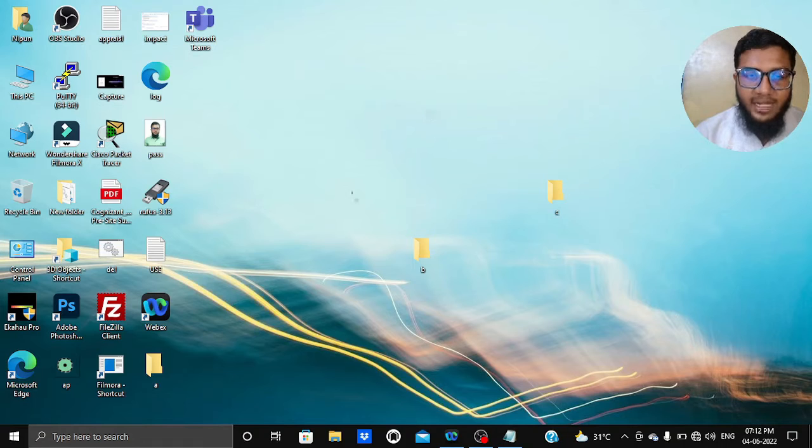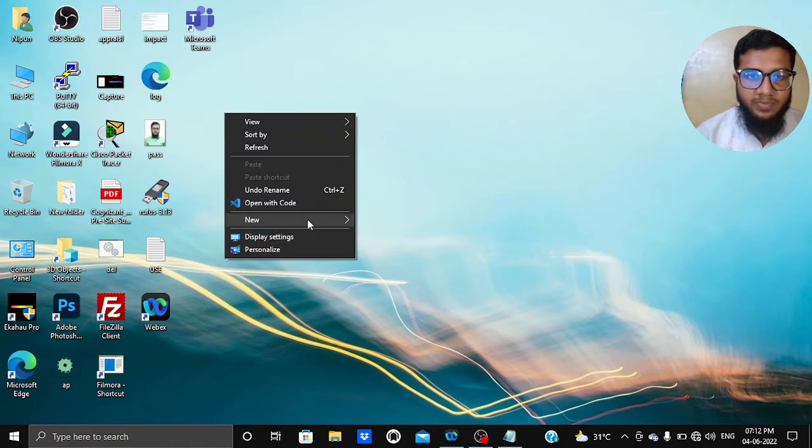But I'll tell you how you will be able to create folders with just one click. Let's say you want to create hundreds of folders. You just have to click once and all 100 folders will be created. So let's see how we can do so. First of all, let me delete these 3 folders from here, and then just open your notepad.